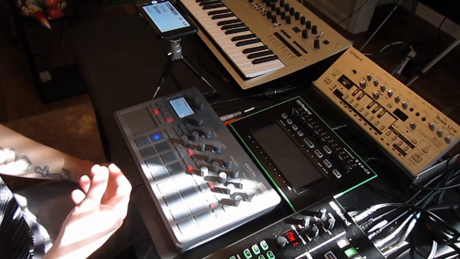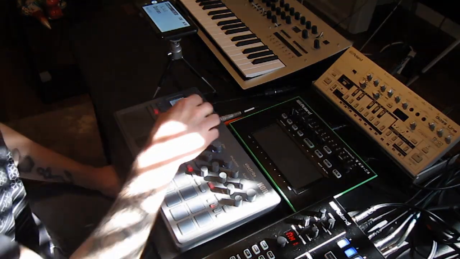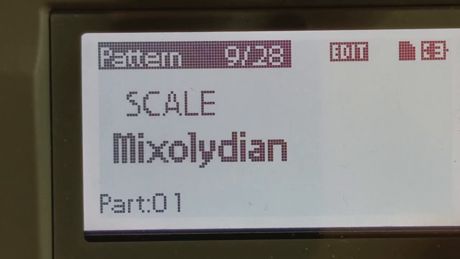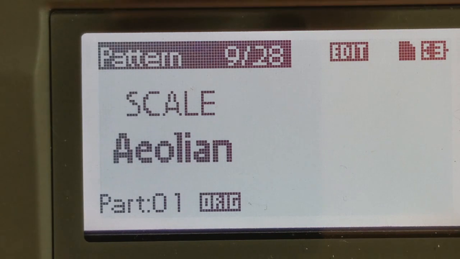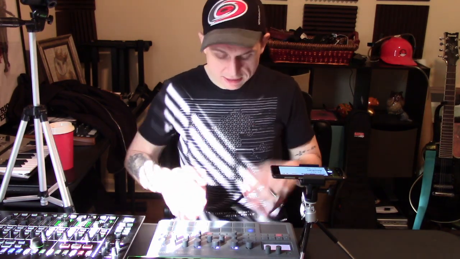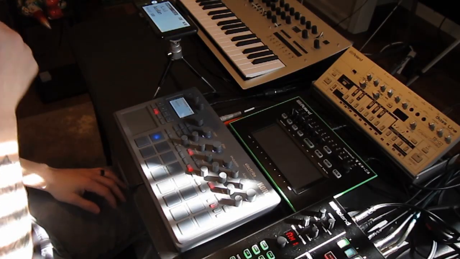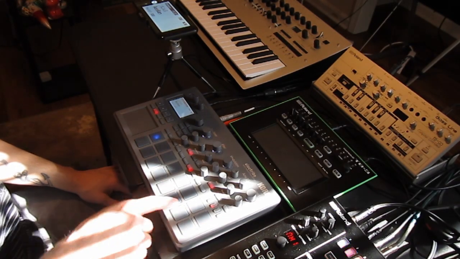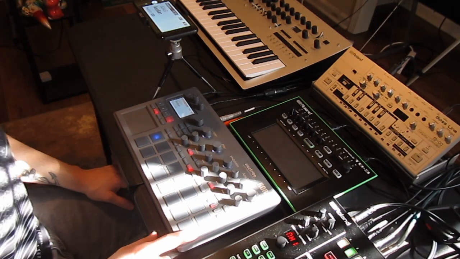So let's say we wanted to work in C minor. Well, we already picked C. We will pick Aeolian, okay? So there we go. Now we know that this is C minor. What does that mean on the Electribe? Well, it means that the pads down here are only going to play notes in C minor.